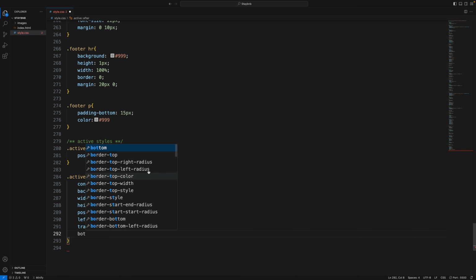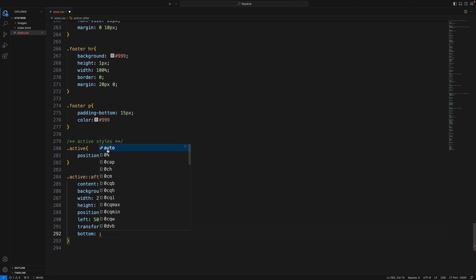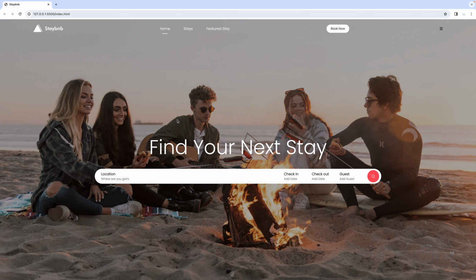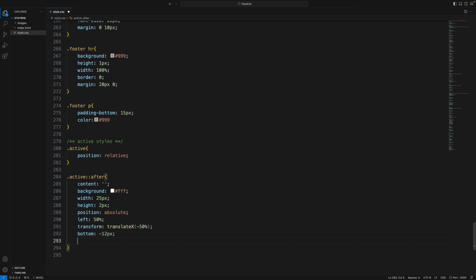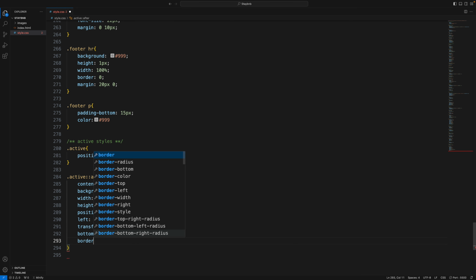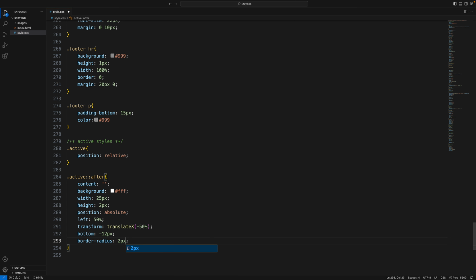Let's go bottom, 12px, save that, good, and then let's round it. Let's make it a little softer. So border radius 2px. Awesome.